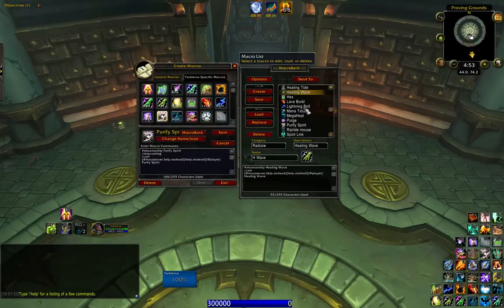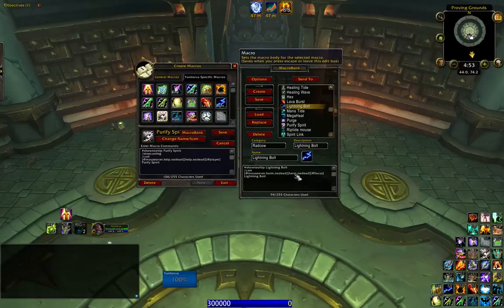Let me quickly give you two examples of harmful Mouseover macros. These are the two that I find most useful. So this one is for Lightning Bolt. Again, in a similar vein, it will try to cast it first on my Mouseover if it's an enemy that is not dead. If that can't happen, it will simply cast it on an enemy target that's not dead. And if neither of those can be completed, it will cast it at my focus target.